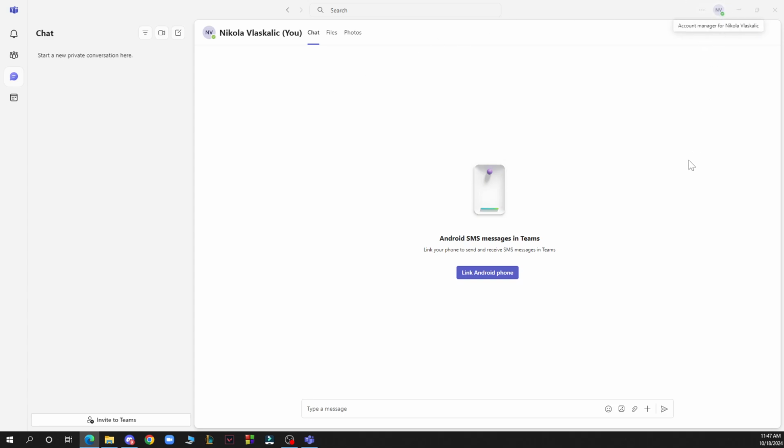So account manager. Then from the drop down menu, click edit profile. Click on upload picture to select a new image from your computer. When you clicked on there and selected the image, once you've chosen your new picture, click save to apply the changes.